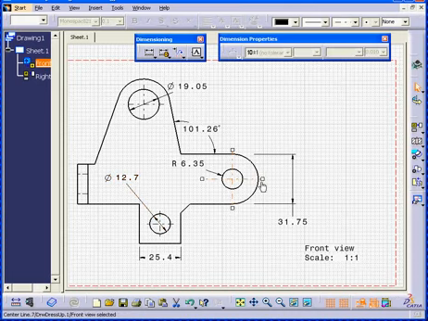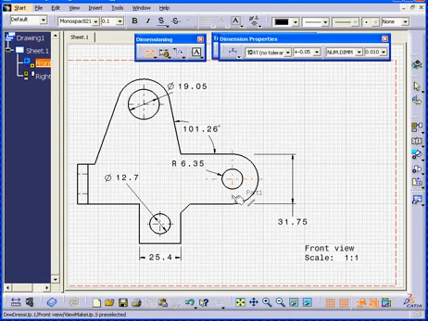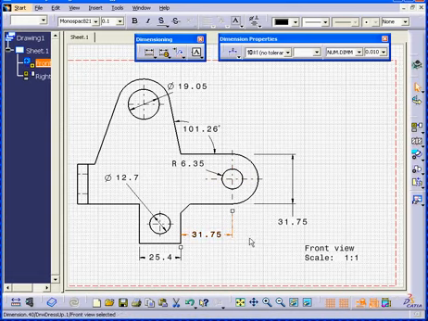Now if I click on the center line, handles appear. I can drag those to change the center line length. Let's create a dimension between the center line and the edge. We do see dimension values in millimeters.